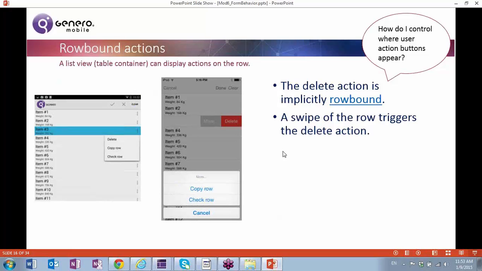We talked about row-bound actions earlier, said it's not as intuitive a word as some of the words we've been using back and forth, like cancel and accept. But row-bound is referring to the idea of an action being kind of built into the row so that you can just swipe the row and delete. I imagine most of you are very familiar with that from working with mobile devices. It's a very common thing.